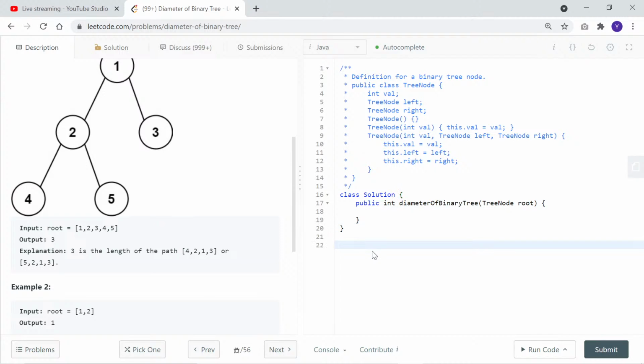Yeah. Also another point, maybe the time complexity is O(n), where n is the number of nodes in the tree, and the maximum space complexity is also O(n), the worst case. So if the tree is skewed, otherwise it will be the height of the tree. But the height of the tree, the worst case can also be n.